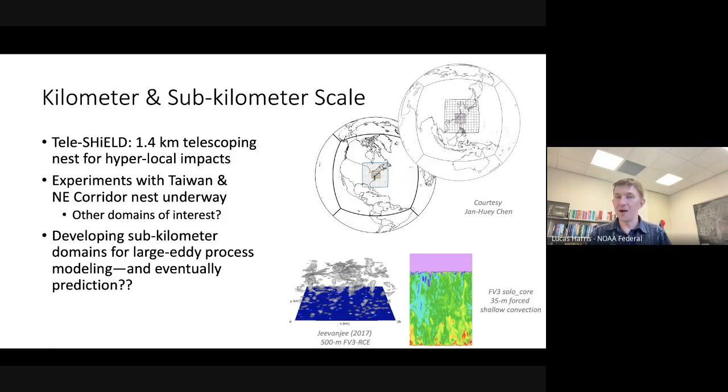And we have a new model taking advantage of our new multiple nesting capability called SHiELD that nests down to 1.4-kilometer resolution over a relatively small area. We've done a couple of experiments. We participated in this field campaign called PRECIP 22, where we submitted real-time multi-nested forecasts over Taiwan, which is where this field campaign was taking place.